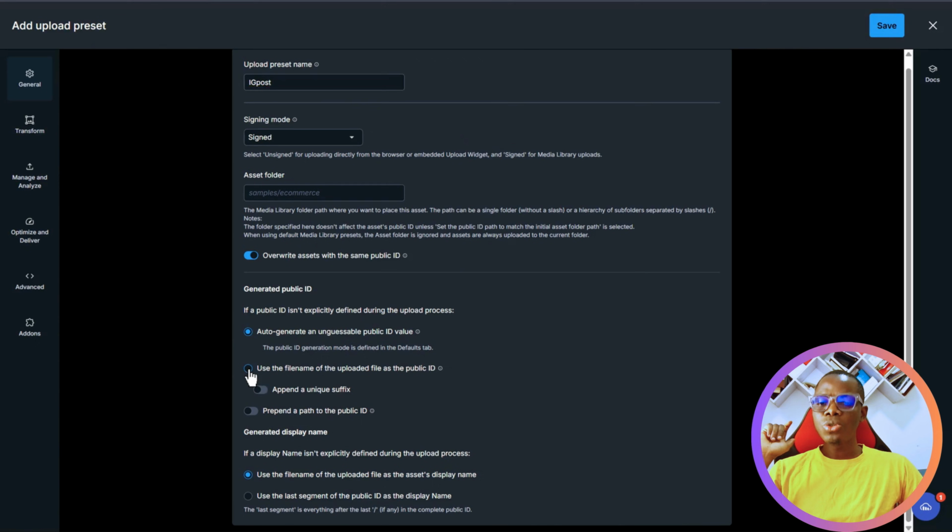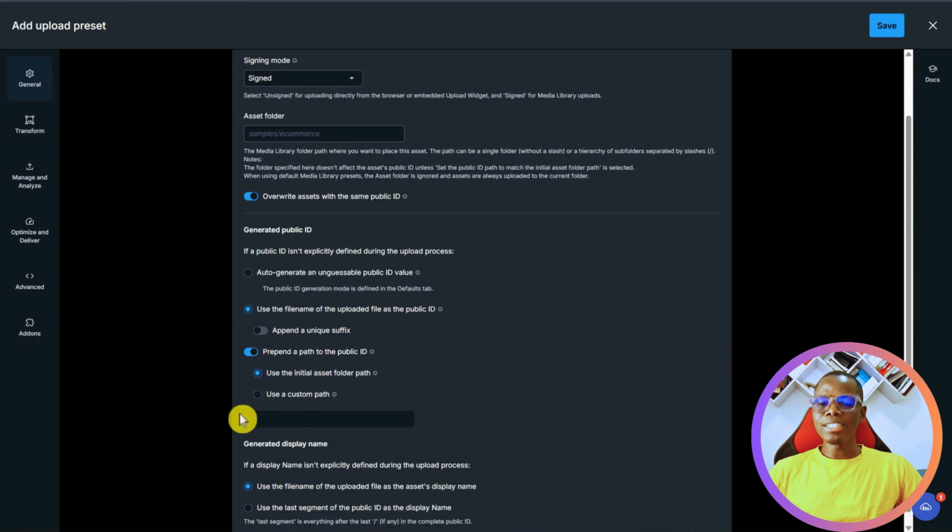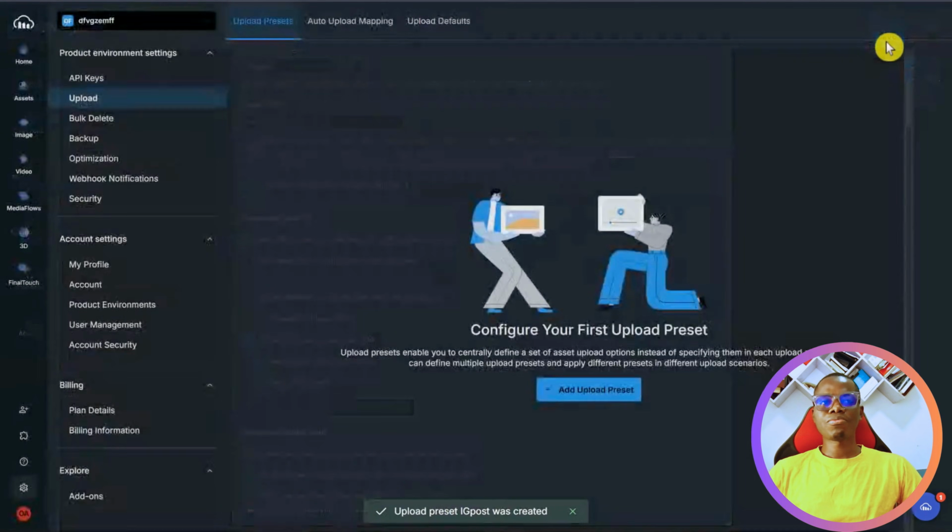So I will say use the file name of the uploaded file as the public ID. So I want to turn that on, use my file name. Then turn off append a unique suffix. I don't want a unique suffix here. I want it to be the name I must have given it. Then the last thing you want to do here is prepend a path to the public ID. So from there, I want to turn this on and then make sure I say use the initial asset folder path. After doing all this, I am fine. Then I can save the presets.